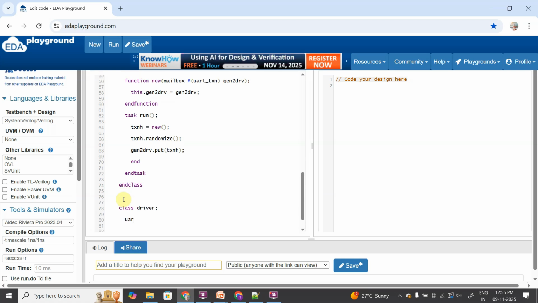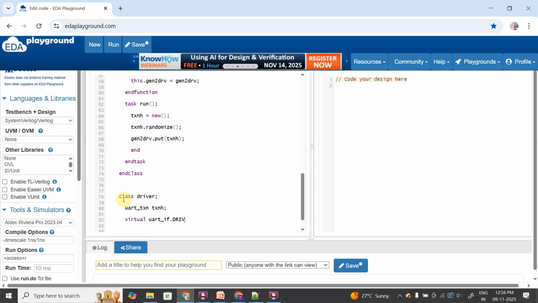First of all, let me declare the transaction class handle: UART_txn_h is my transaction class handle. I'm also going to declare my interface handle as virtual UART_if dot modport, that is driver, and the handle name is vif. So I've declared my interface handle.